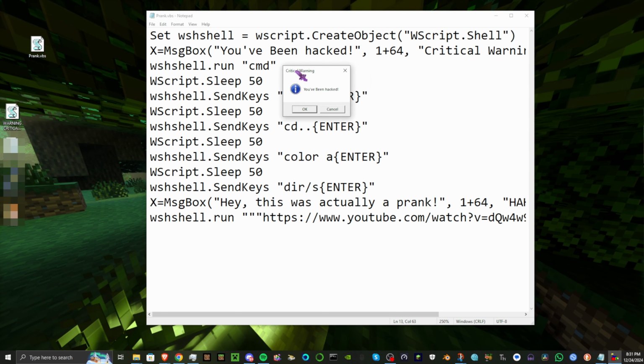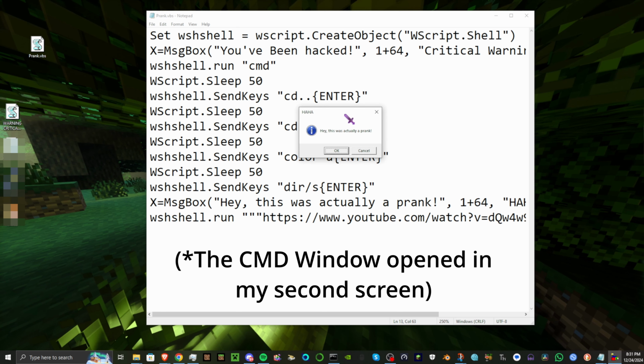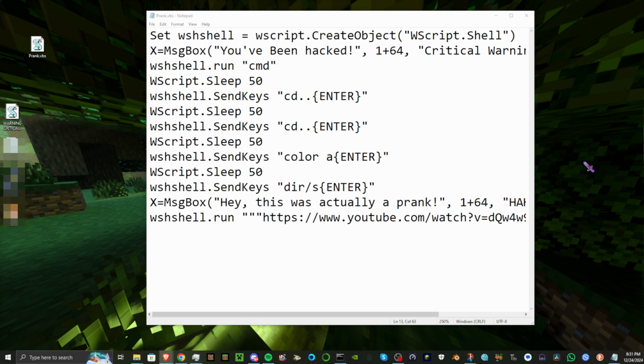And then, so we have a critical warning. We'll be like, okay, you've been hacked. And then, haha, this was actually a prank. Once you click OK, your default browser will open up and you will have a Rickroll or whatever other link that you decide to take them to.